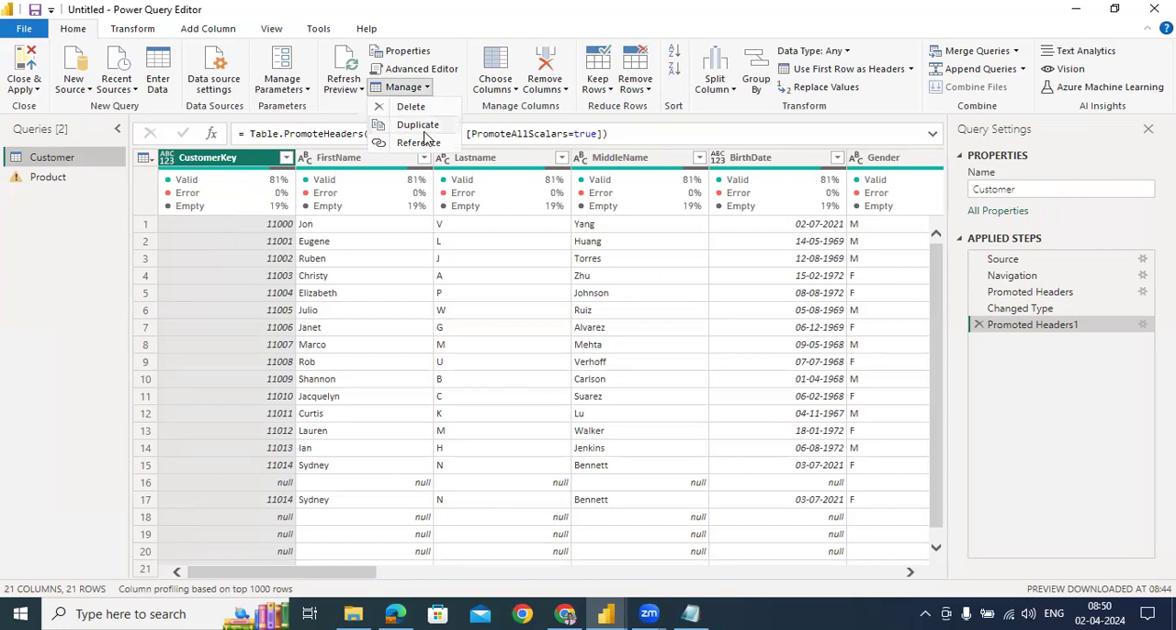Now, a very important interview question: what is the difference between Duplicate and Reference? We'll learn today. So Duplicate and Reference both will create a copy of the customer table.